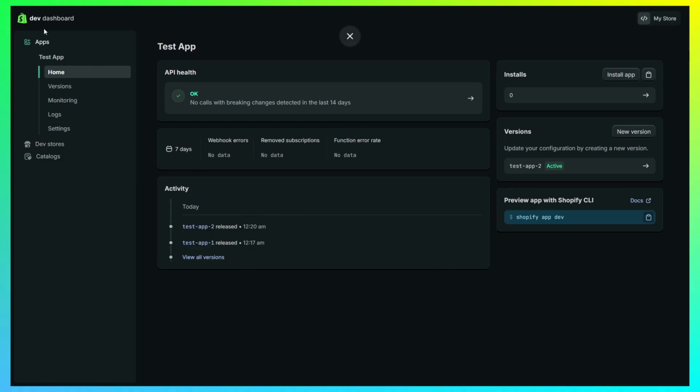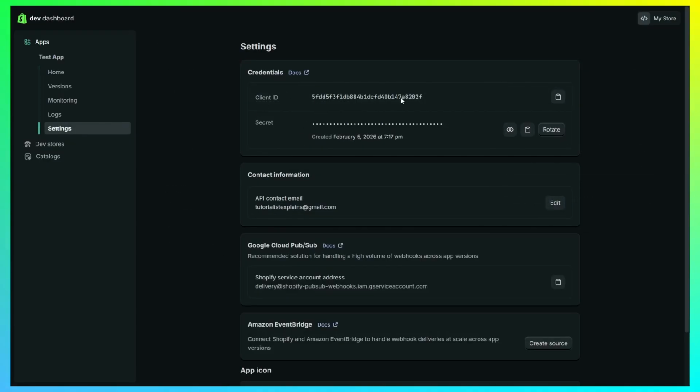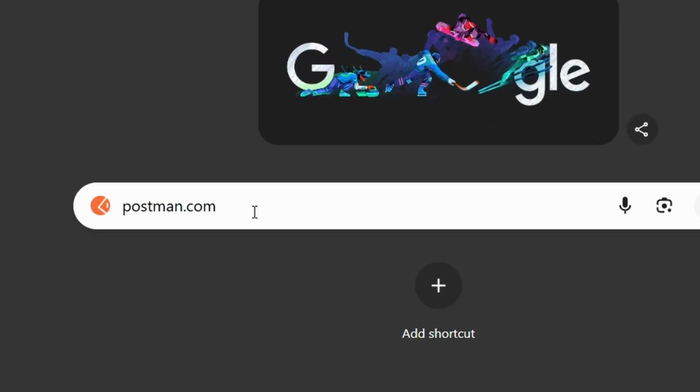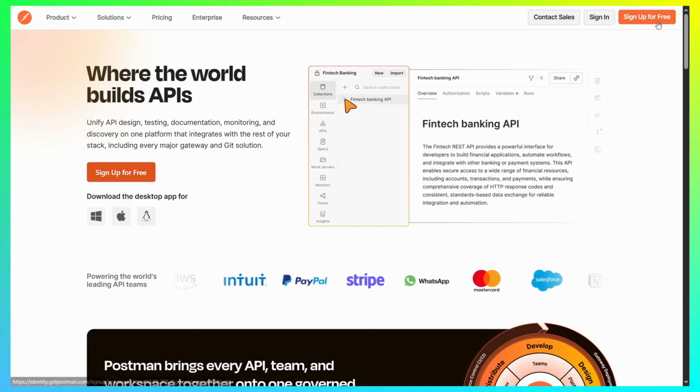Now back to the dev dashboard, you simply just want to click on settings and just have this screen ready for you. We have the client ID here and we have the secret. So just keep that in mind. Now we need to just open up another tab as well. Now just go ahead and open up a new browser tab and go to postman.com. And by the way, I suggest that you don't close out any tabs that we are using because most likely we're going to go back to it. So anyways, just go to postman.com. Go ahead and create an account for free.